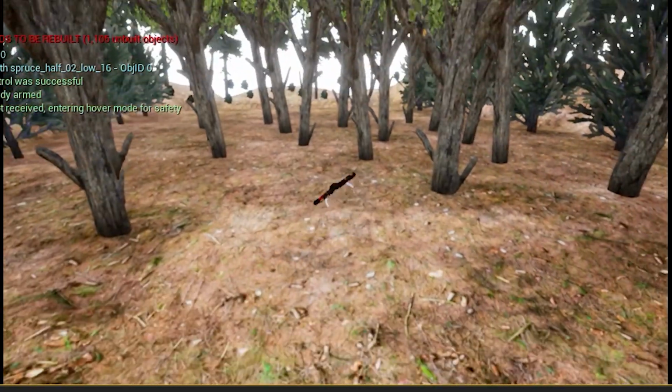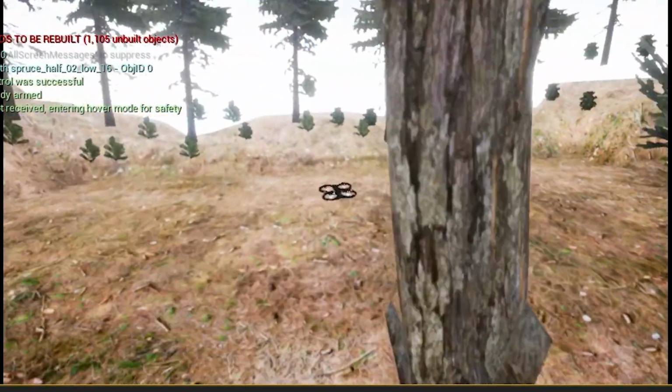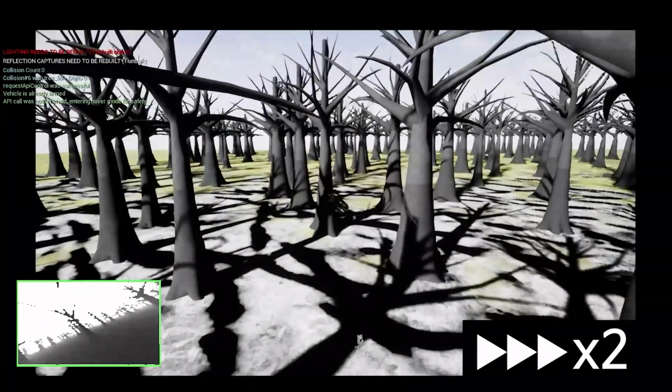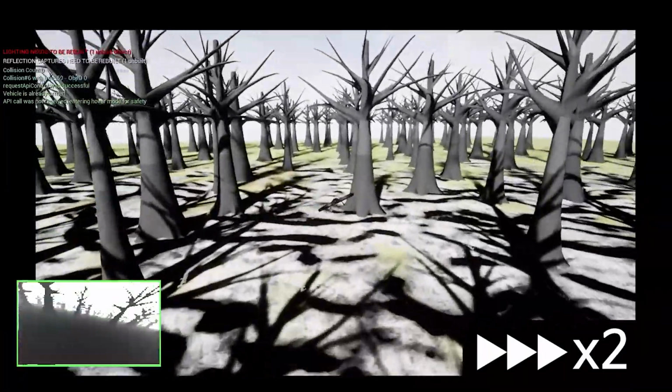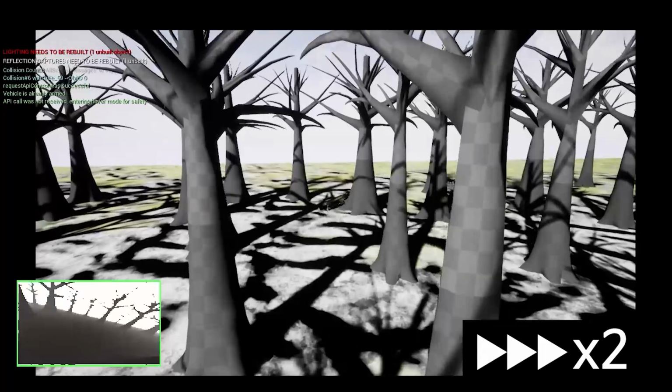We trained the RAPID network in a virtual forest. After that, the trained policy was validated in a randomly spawned tree environment to check generalization performance. Despite its high tree density, the drone successfully reached its goal.